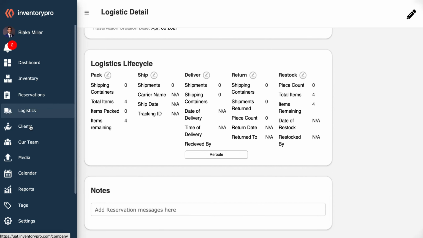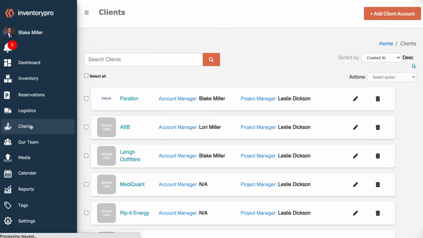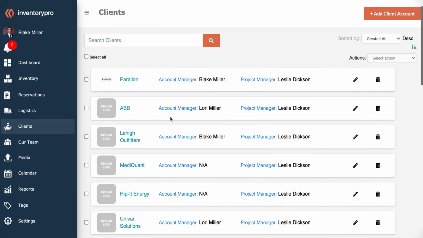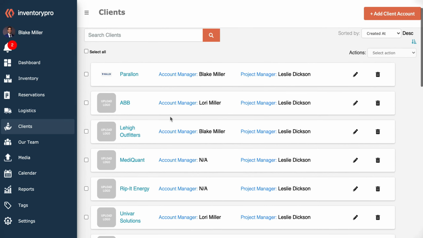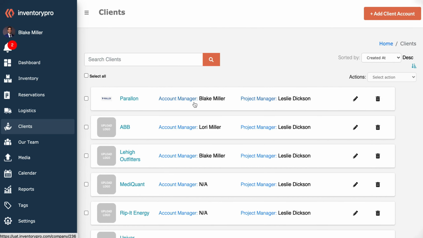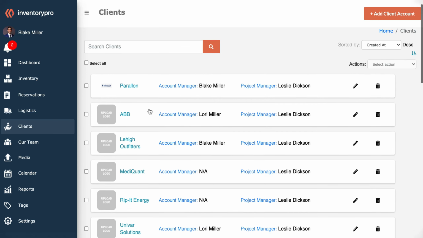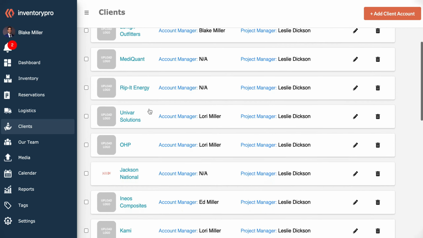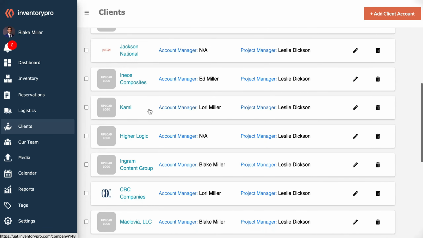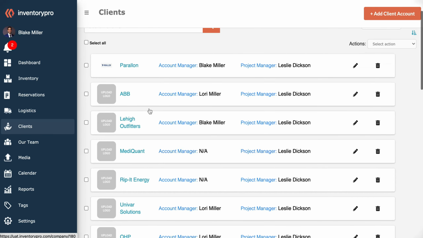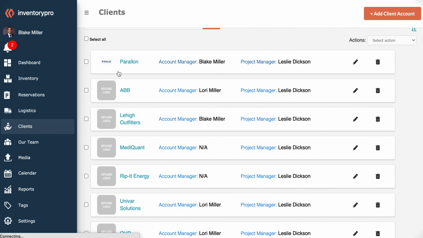Now as we go back over to the left sidebar, we move down to the client tab. This is just going to give us a general overview of all the client accounts we have, who the enterprise account manager and project manager are. And if we do click into one of these accounts, let's go here.